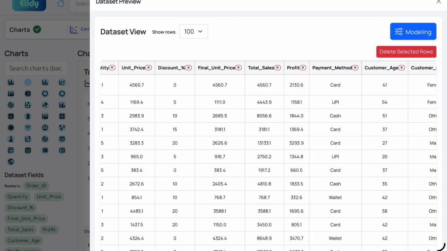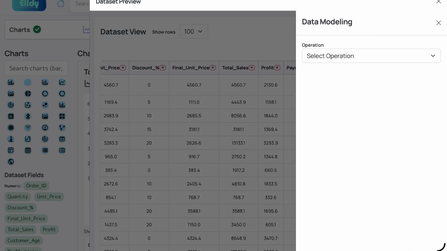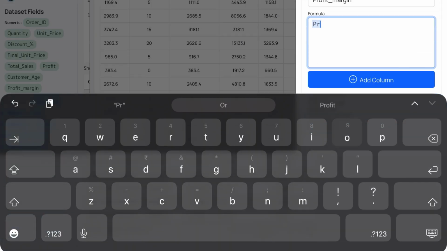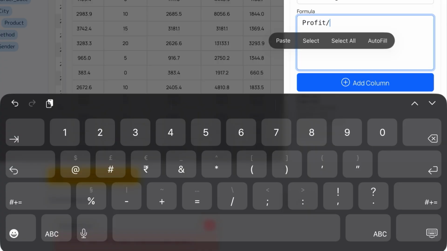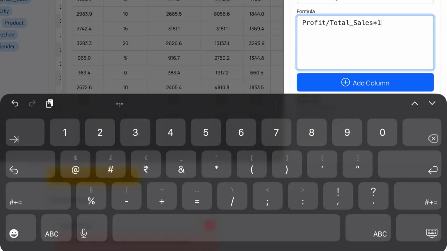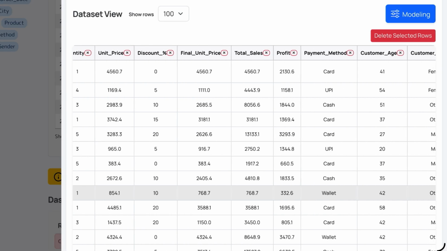Here's something powerful. We don't have a profit margin column in our dataset, but we don't need one ready-made. Using Elldy's modding feature, we create it on the fly. The formula is simple. Profit divided by total sales multiplied by 100. Profit margin column created instantly.